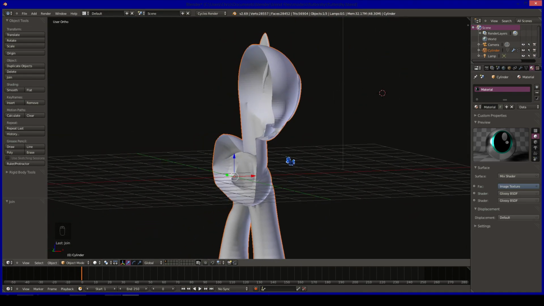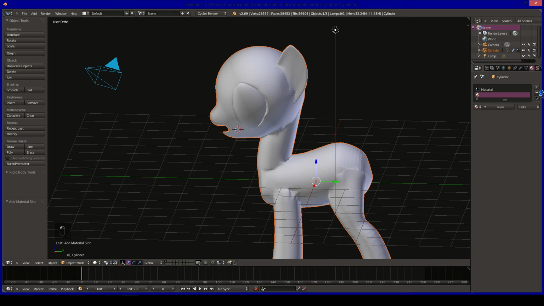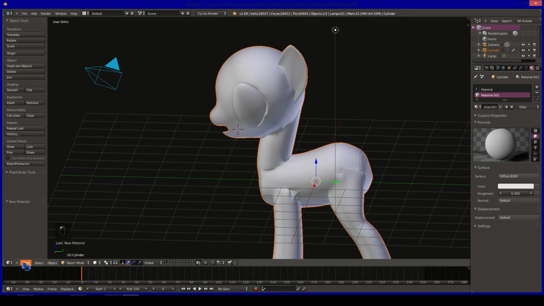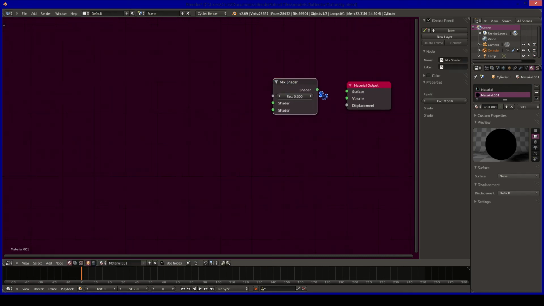So, I don't know what time I'm up to, actually. We're going to do a quick wrap-up with adding Fluttershy's body color, just to get a little bit of difference going here. And we're going to add a new material, new. I'm going to go to our node editor. I'm going to delete the diffuse shader, add a mix shader.